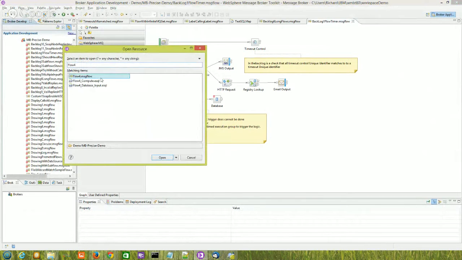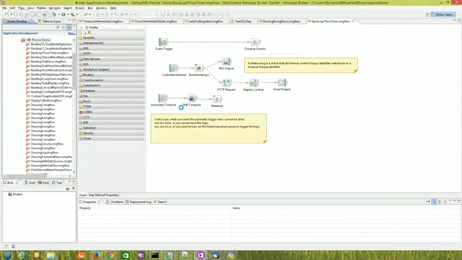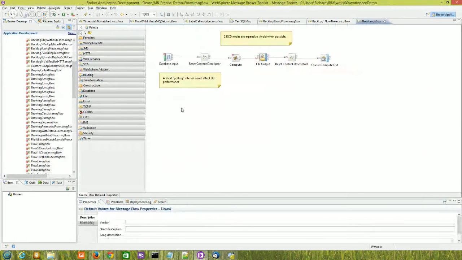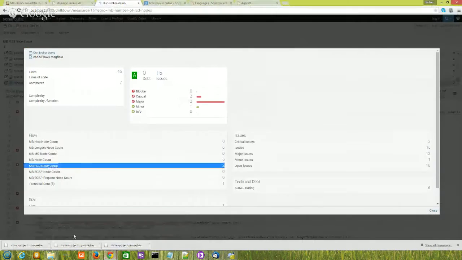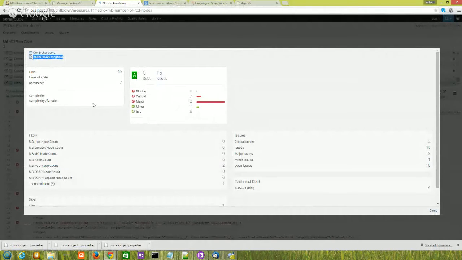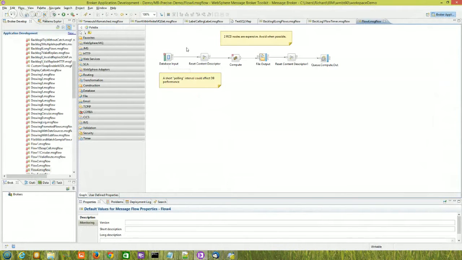I'll just open up flow4. Okay, so what we've done is we've gone from a Sonar metric saying that in this particular file there's a number of RCD nodes, to going into our source code and going to our toolkit, and we can see that we've actually got 2 RCD nodes in the same process, which seems a bit unusual.